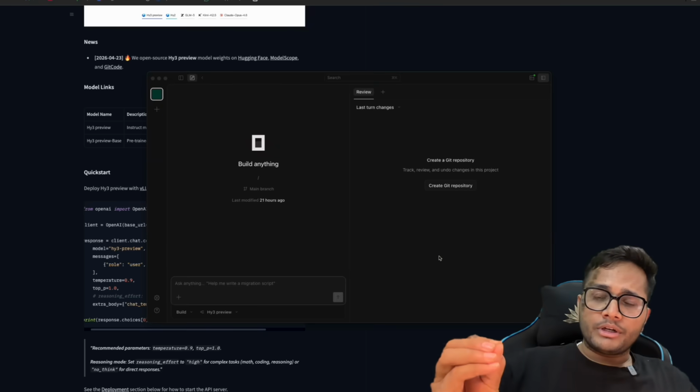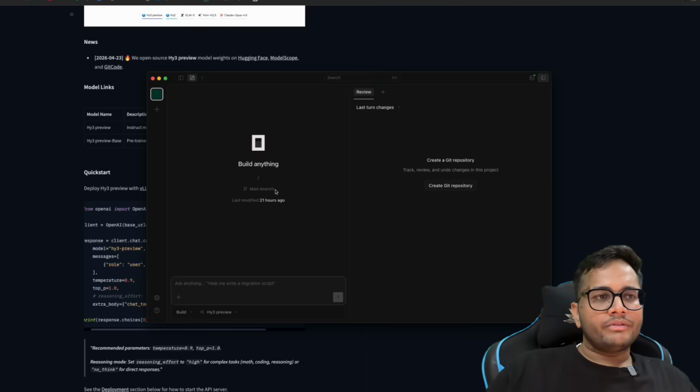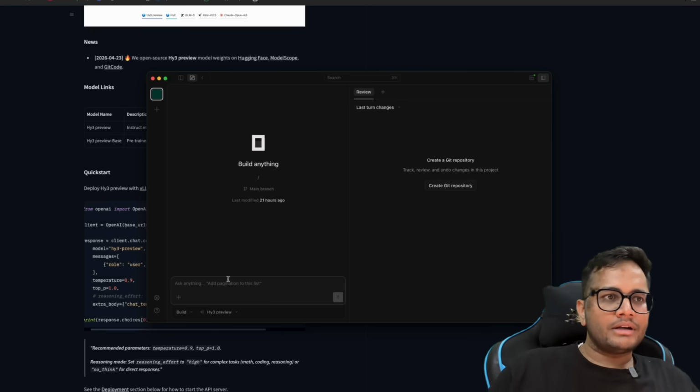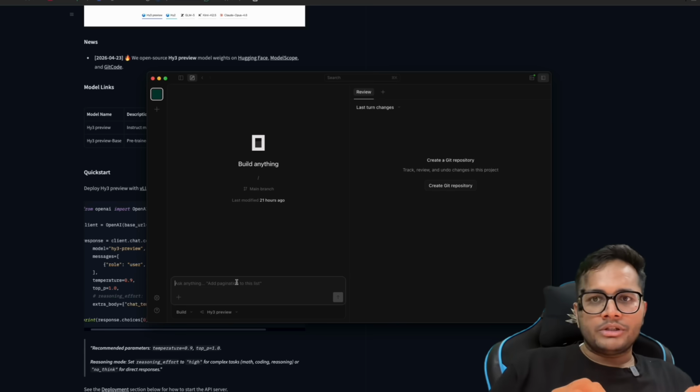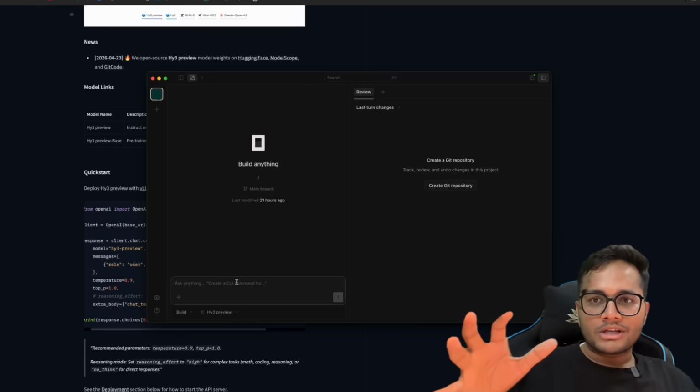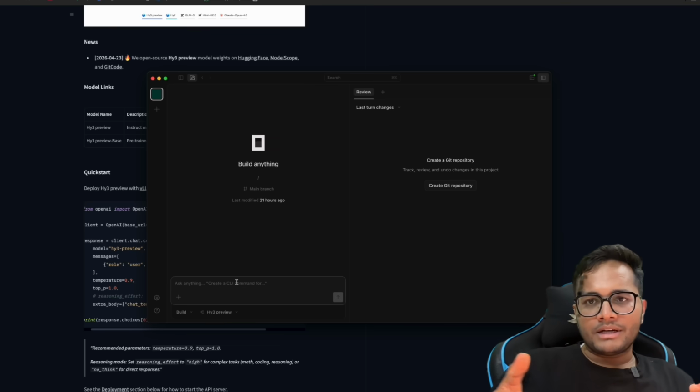So now let's put it to an actual test. I am on OpenCode, and within OpenCode I have loaded this model. I've chosen Hy3 Preview, and now I'm giving it a task that is a bit complex. I'm giving it a text in which there are schedules of different people across the company, and they have their availabilities at different times.